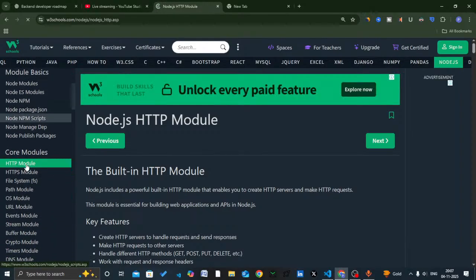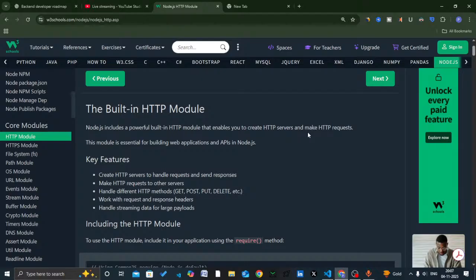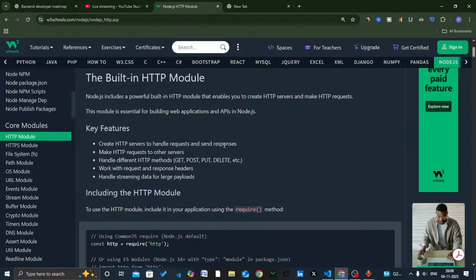Core modules, module basics, then we are going to the HTTP module. What is the HTTP module? The built-in HTTP module in Node.js enables you to create an HTTP server and also make HTTP requests. This module is essential for building web applications and APIs in Node.js.